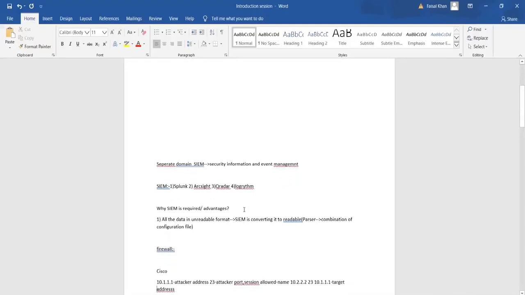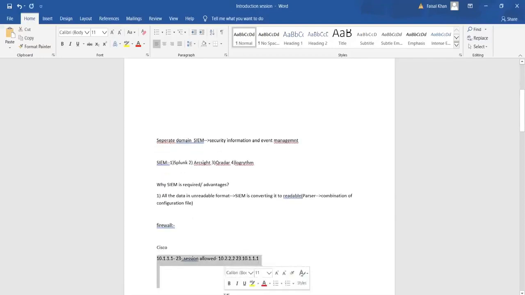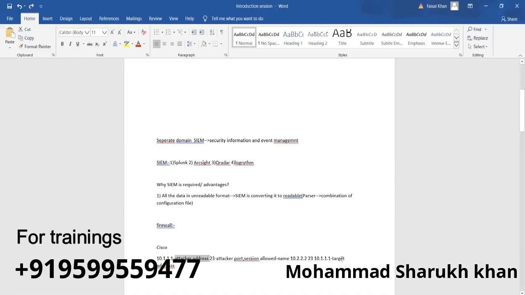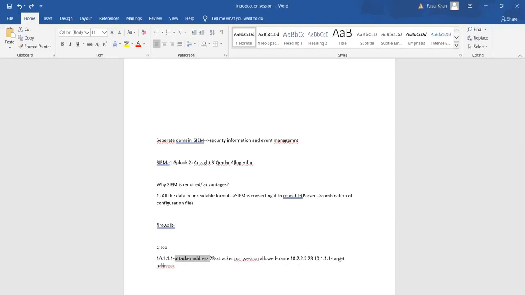I have given an example as well, so let me explain it. Just a random example. Just imagine this is the kind of log file. Some IP address is written, some port number is written, session allowed is written, again IP address, port number, and so on. If you read the log file, you will not be able to understand it. What my SIM tool is doing is tagging the information here: this is the attacker address, this is the attacker port, this is the name of the traffic, what is happening, this is the target address. It is tagging information, adding information to the log file. Now I am able to understand it: from where the IP address is coming and where it is going. I hope it is clear now.